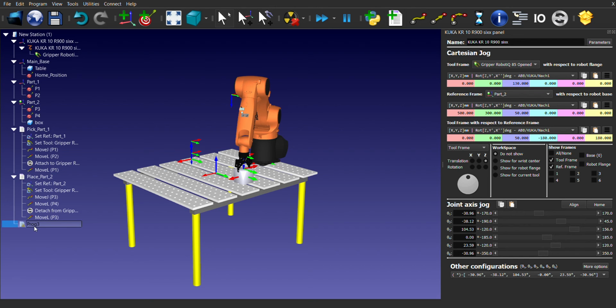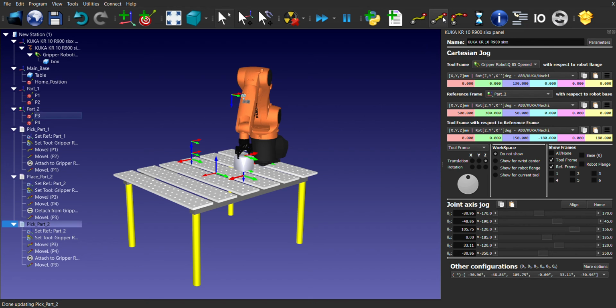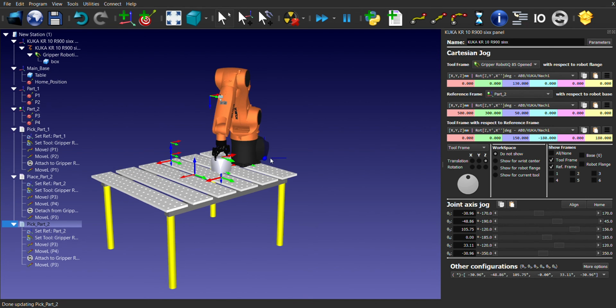New program, we rename it as pick part 2, and we'll be setting this at 3, same as before, linear. This time we change this to add instruction, simulation event instruction, we attach the object this time. Prepare, then P3 again, linear, and that's it.